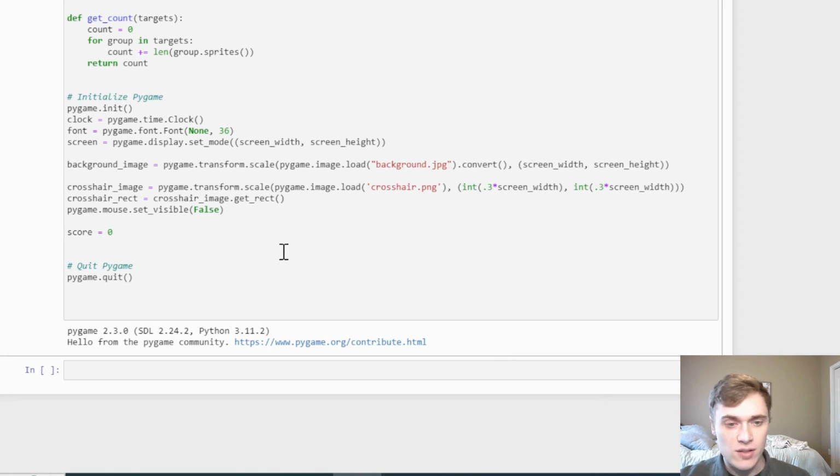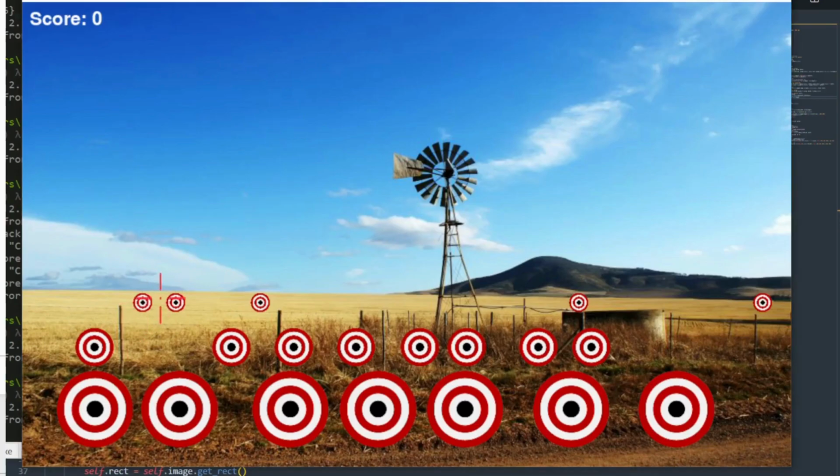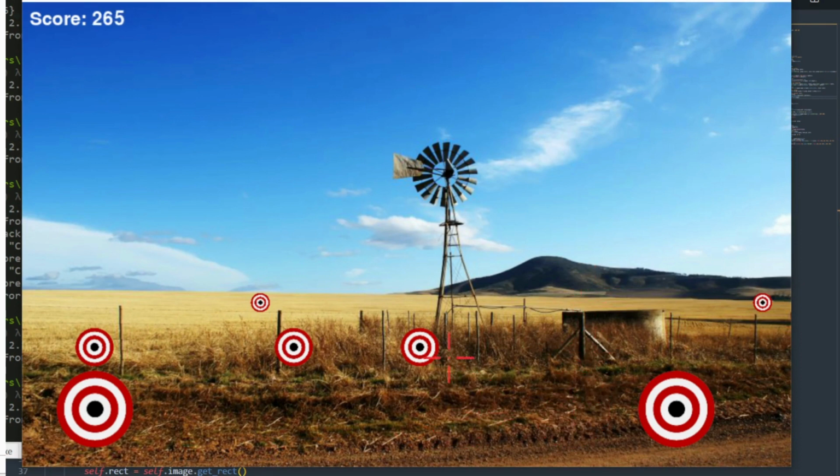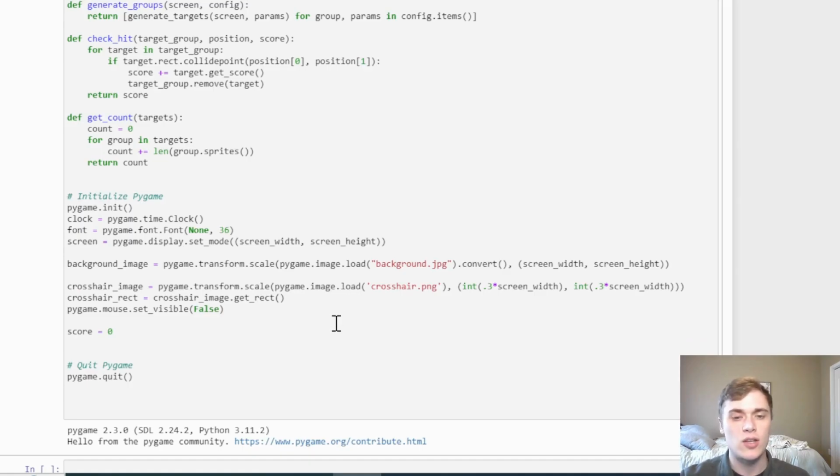So basically what we have currently is a screen, and then we create all of these different target objects, and then blit those targets onto the screen. Essentially we have access to a list of all of our targets, so we can use that and use the built-in Pygame functionality in order to get the different coordinate information.